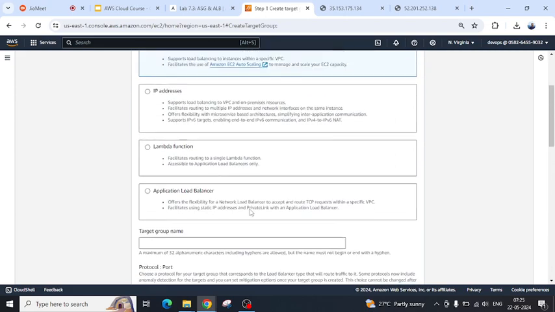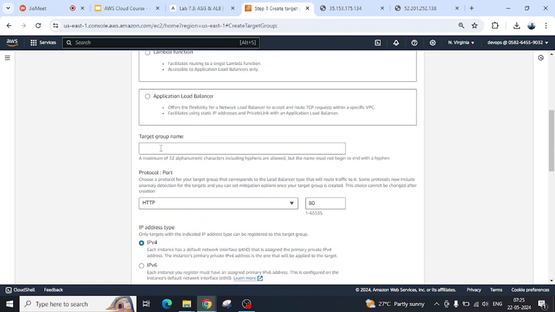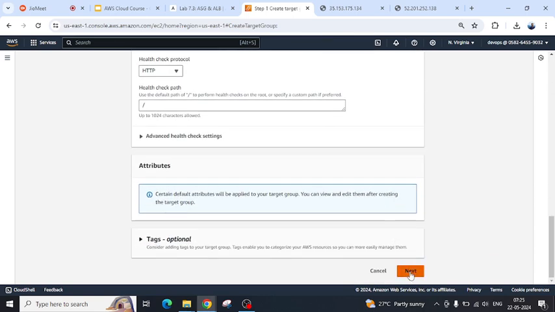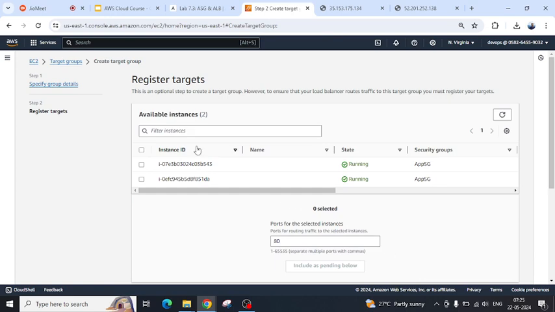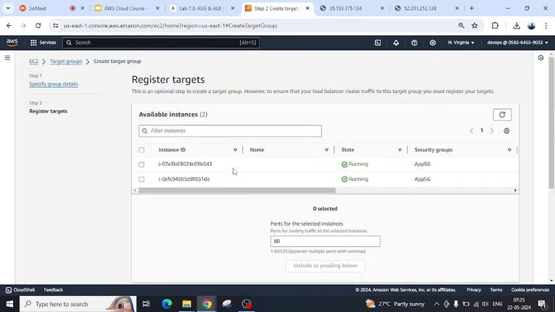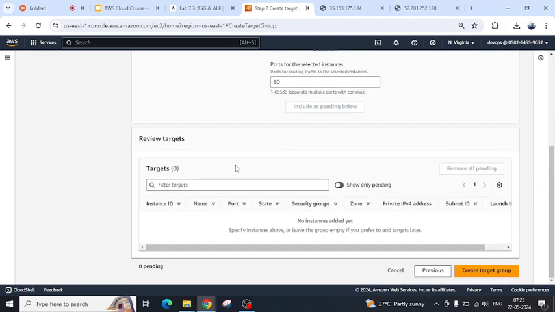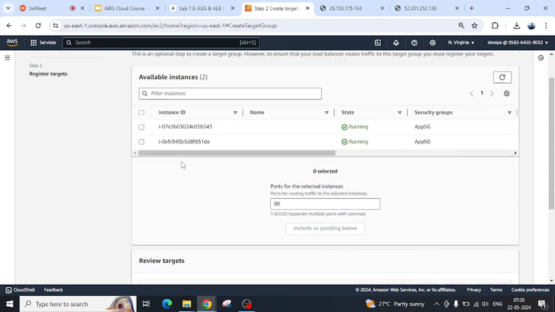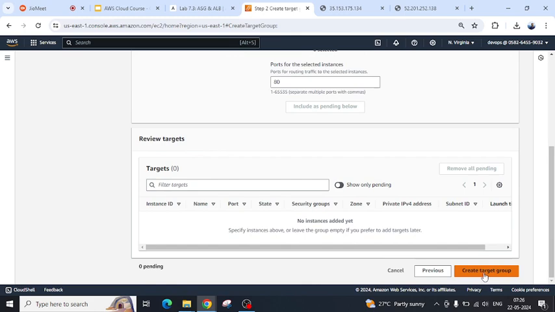On this screen I didn't make any changes, but here the change is required. I'll add the name app target group TG and click on next. Last time we selected instances and said include as pending below, but in this case we will not, because that is like doing it manually. We want any number of instances to automatically become part of the auto scaling group's target group. So we will not include any targets, we'll just create the target group.